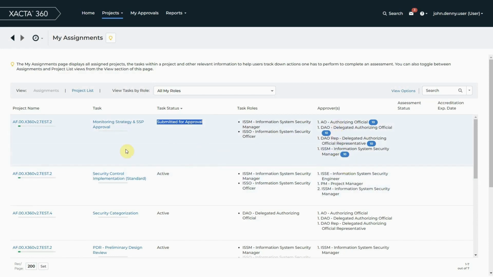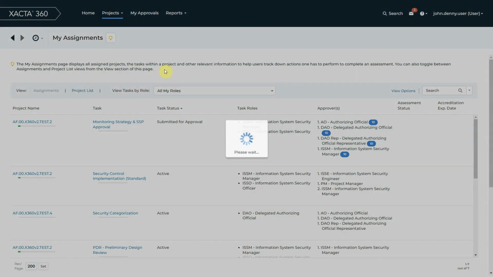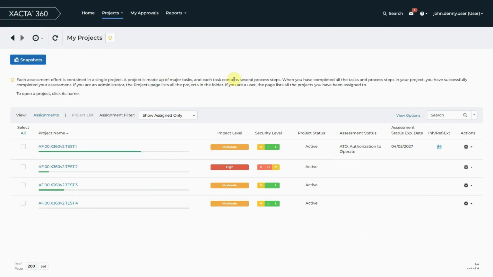So again, this is very similar to the way that Xacta 360 works from the older version to the 2.0. It's just the way that things are laid out is a little bit more user-friendly now across the screen, which is nice. Let's go back to our project list, and we see here that we have 4 projects that are assigned to us.